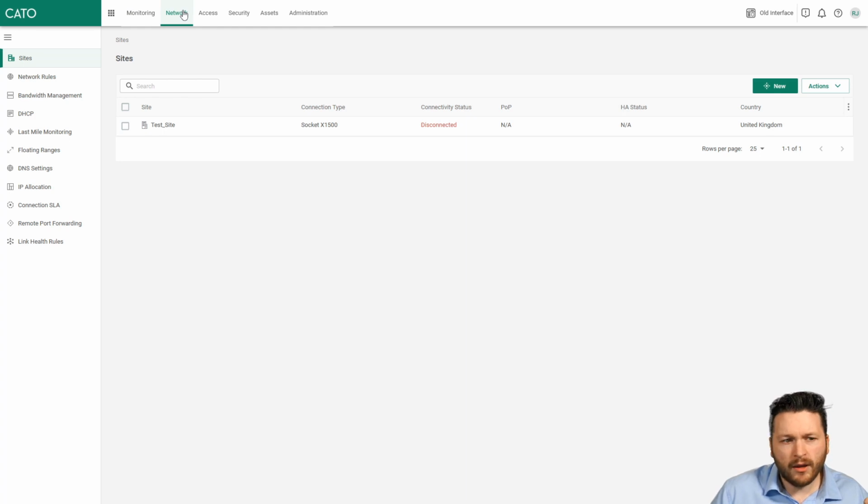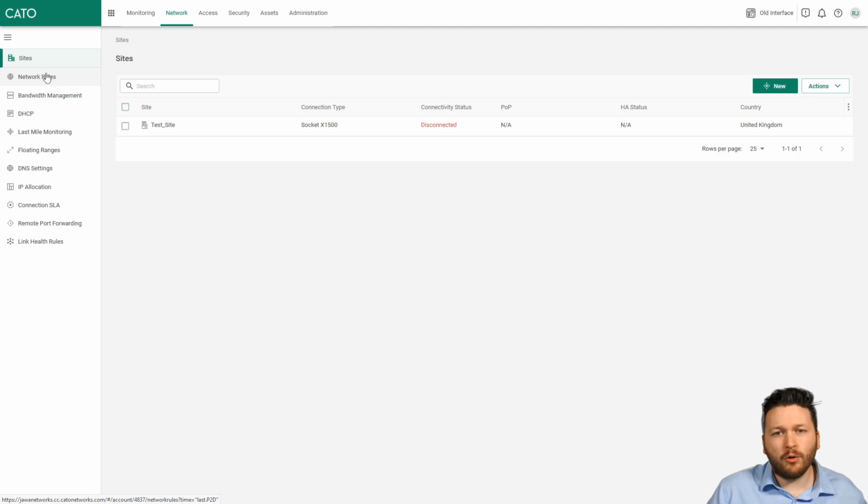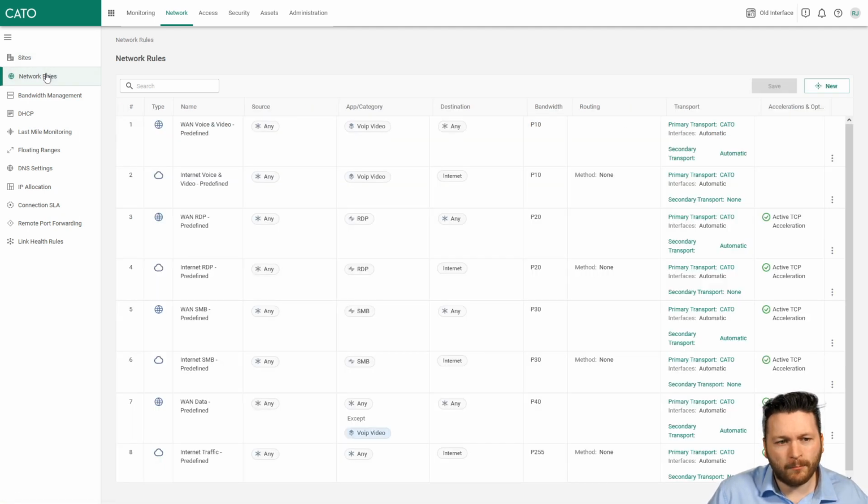Now I'm in the network, and you'll notice on the left-hand menu we have the option for network rules, bandwidth management, DHCP, last mile monitoring, and more. But for now, let's just look at the network rules. Let's see how network traffic will be dealt with across the Cato backbone.